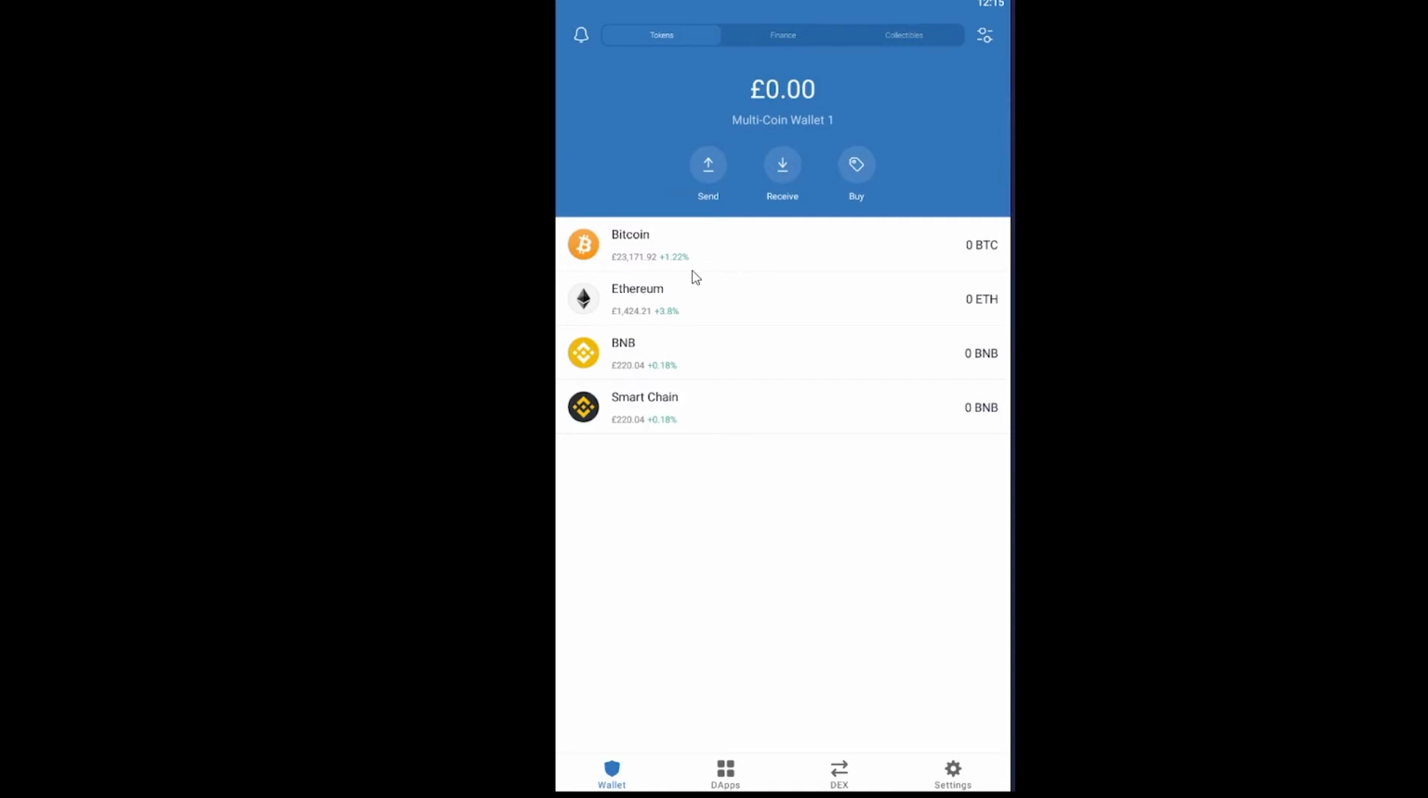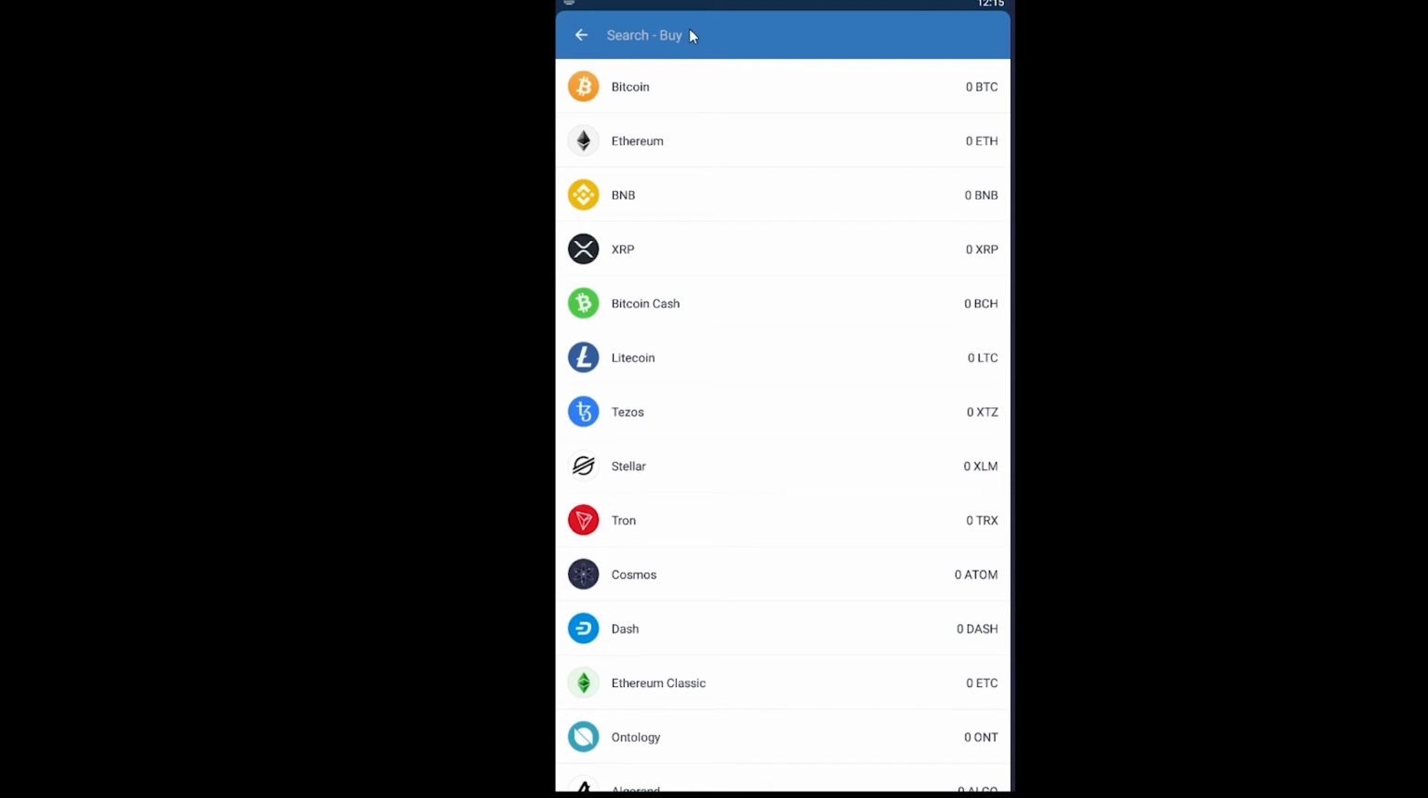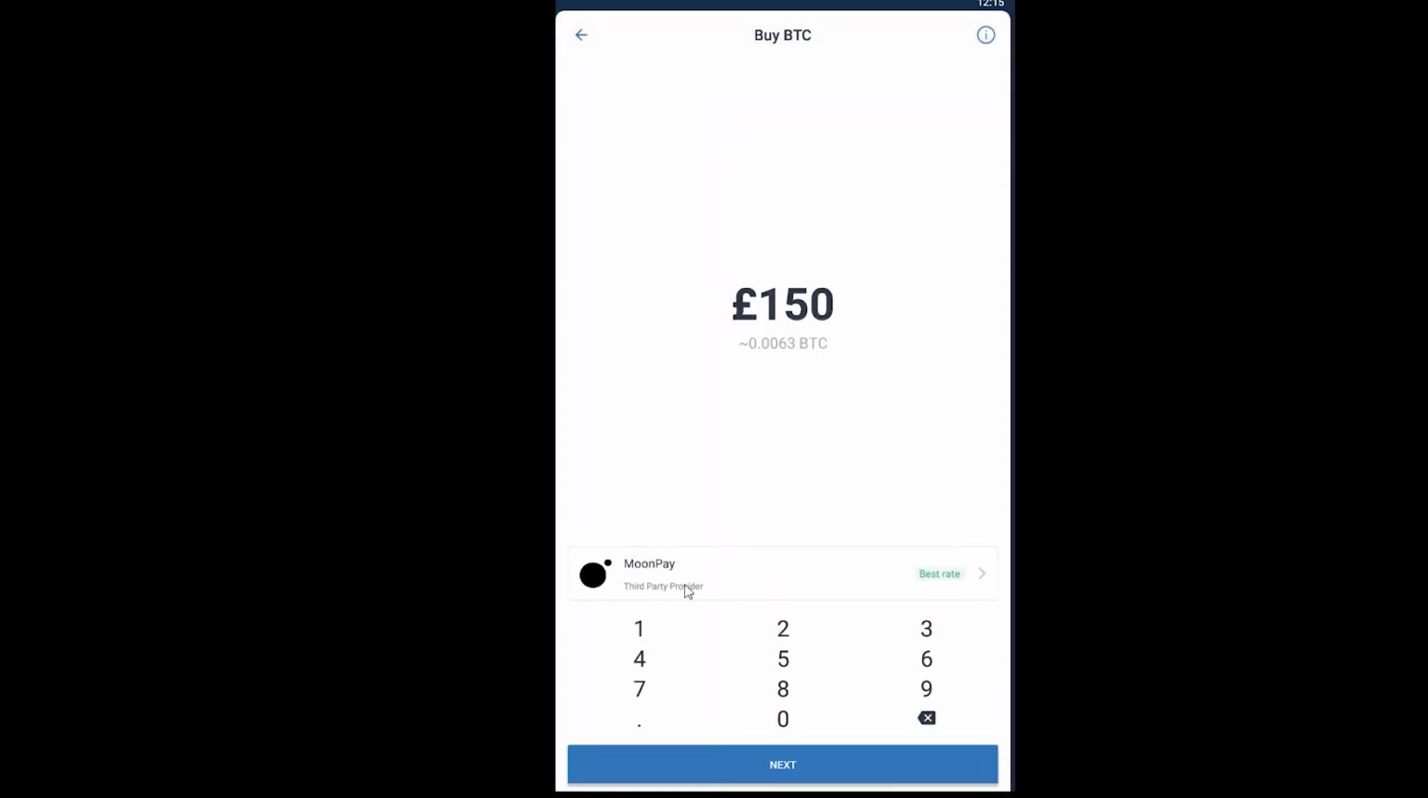So after opening Trust Wallet, to buy any coin, for example, let's say I want to buy Bitcoin, I can click on this Bitcoin over here. But if you don't see the coin which you want to buy over here, you can click on where it says buy. After you go and buy, you can search for the coin which you want to buy. So let's say for me Bitcoin, so I can write BTC and it's going to show me Bitcoin over here, and I can click on Bitcoin if I want to buy it, and I can enter the amount over here.